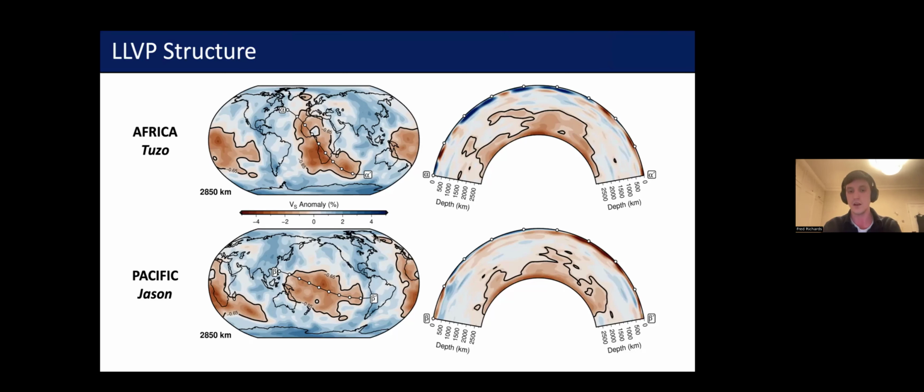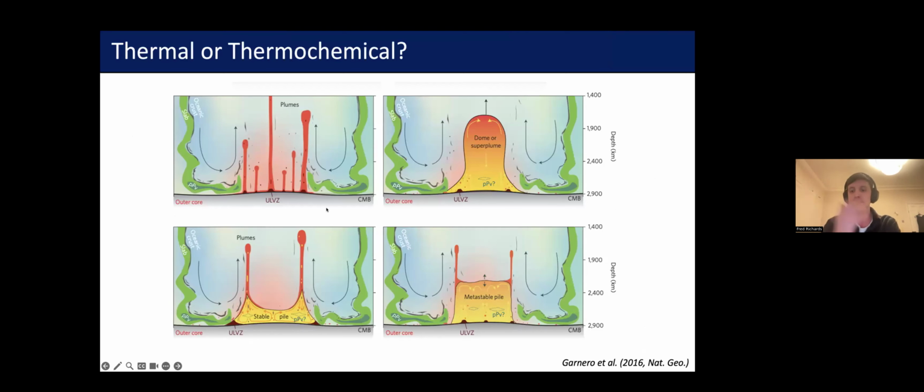Are they just large thermal anomalies? They certainly seem to be related to where you have plumes. Or is there a chemical aspect to them? So some little cartoon plume models, where thermally dense materials are relevant.